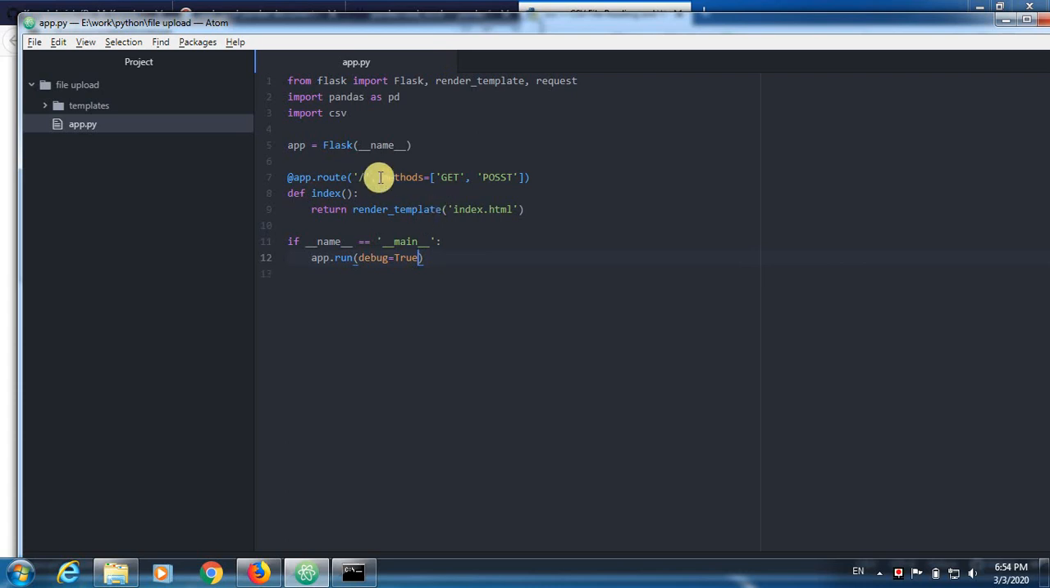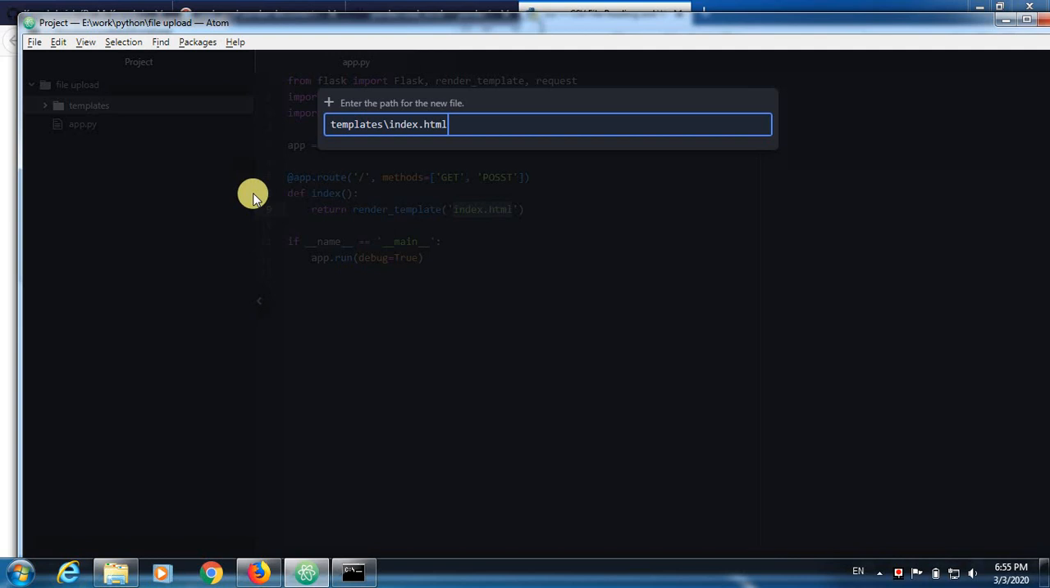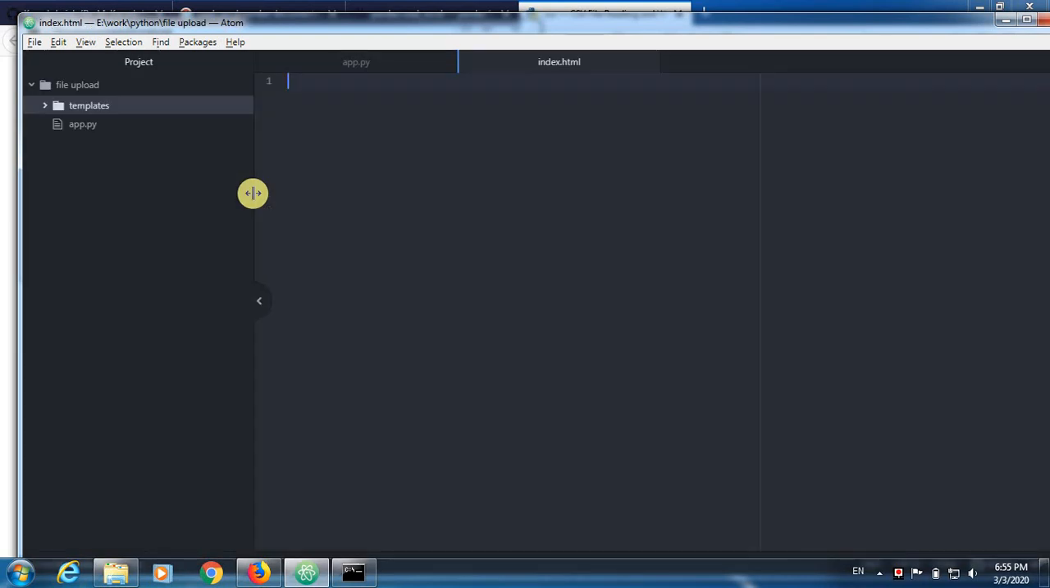Save this. Since we are going to render this template, we need to create the same HTML file inside the templates folder. In this, as I said, I'm going to create a form, and after submission, this is going to redirect to a particular route called data, which we need to create soon after we finish this form. I'm going to make an input for the file handler.